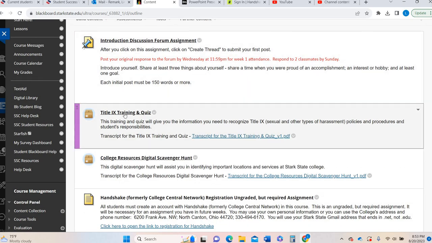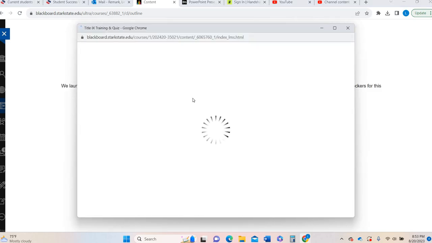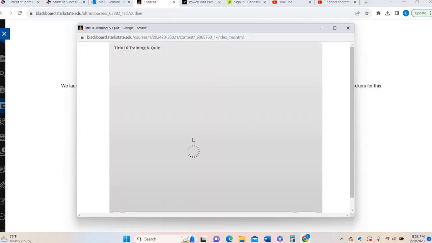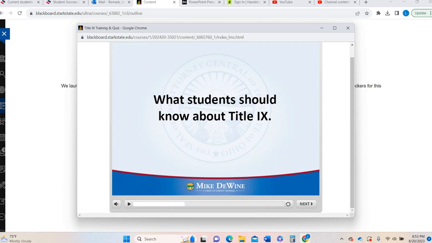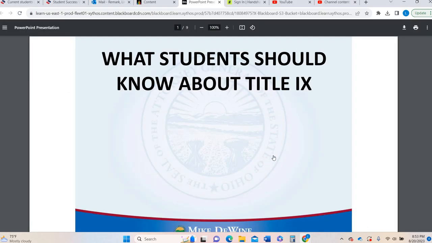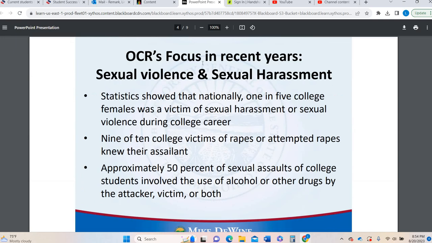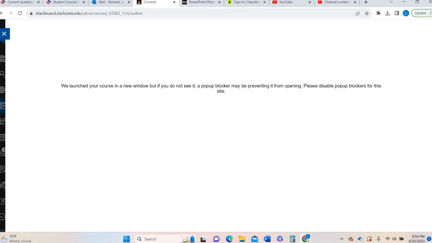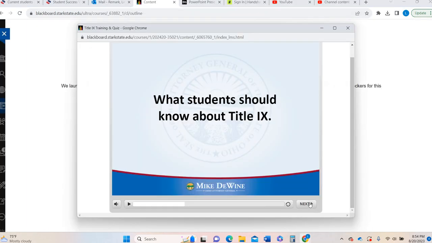Title IX training and quiz. Both of these are going to be very similar in that when you click on them, it's going to open up in its own window. Here's Title IX. This is why I said you could have this up and going behind here. You can kind of use this as a reference, look through it, get familiar with it, and then this assignment is going to click through.